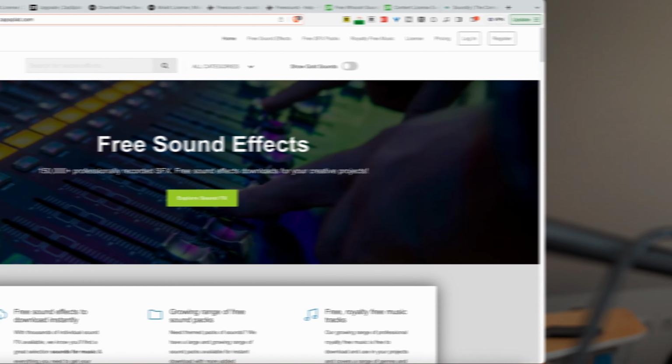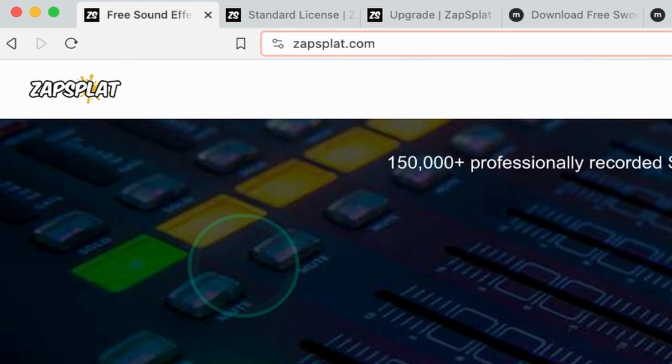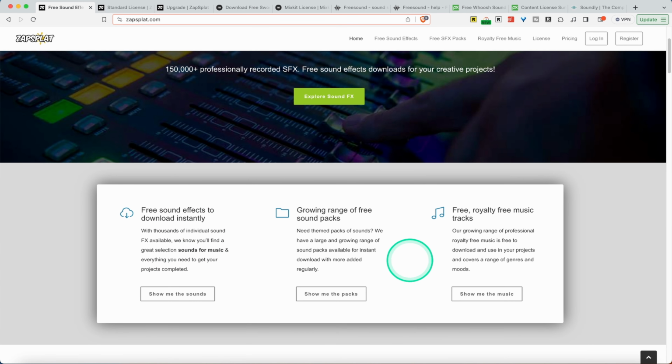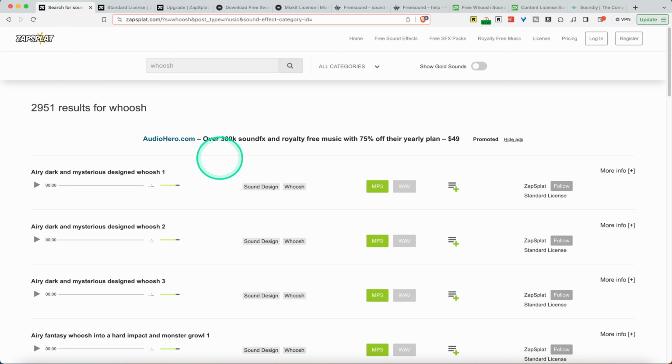Let's get started. So the first website where you can find free sound effects is called Zapsplat, and that not only has sound effects, but it also has royalty-free music. What we can do is, for example, search for Voosh, and then it shows you all the different Vooshes they have. So you can preview them here and you can download them here.